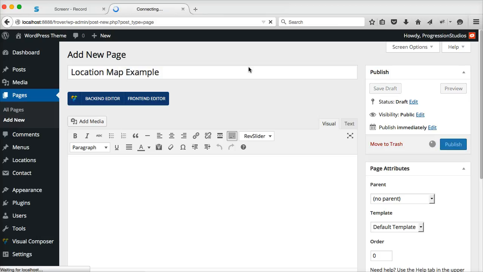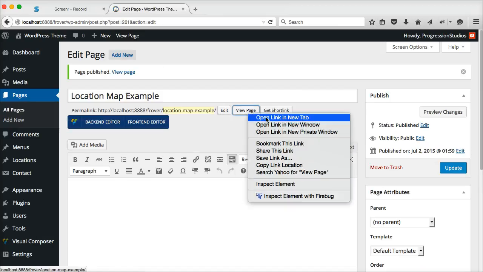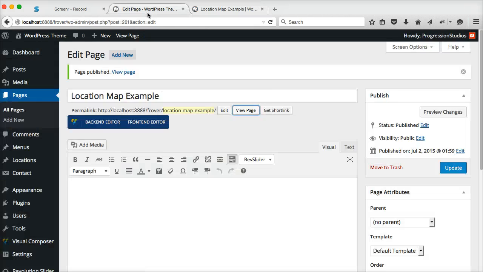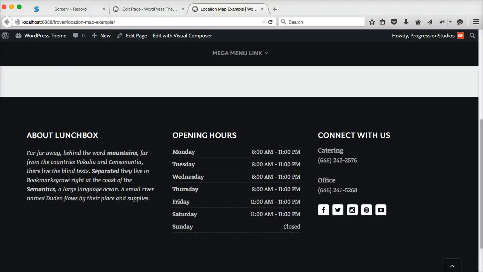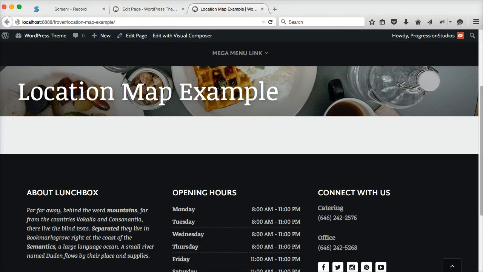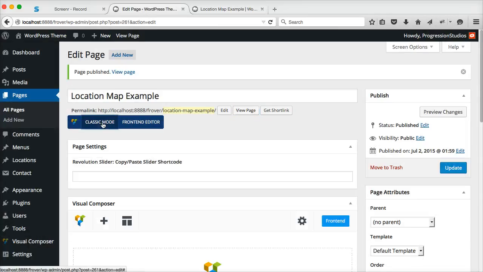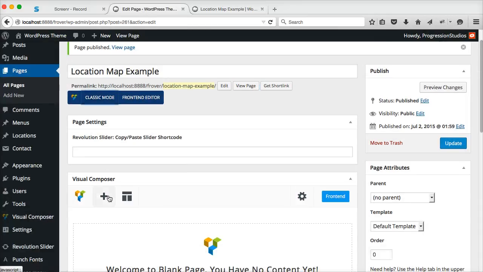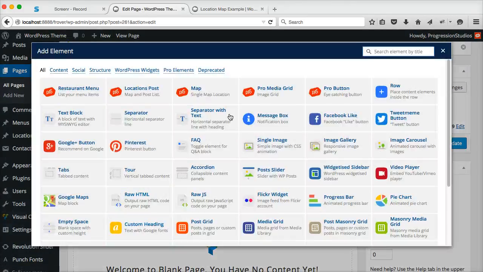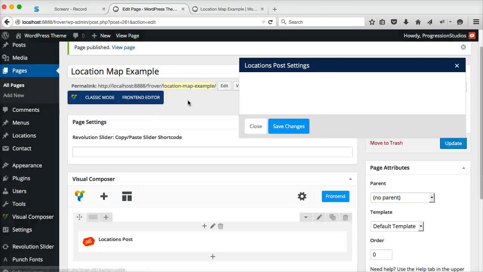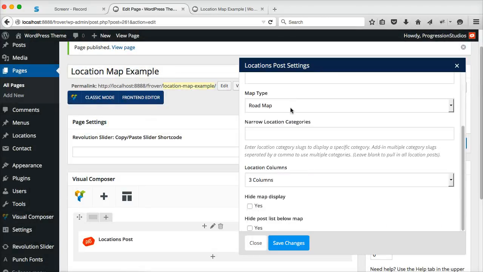Let's go ahead and publish this. And I'm going to view it on another tab so we can tab back and forth. All you need to do to add your map is use the page builder. We're going to add an element, so the plus, and the element we're going to add is this locations post. It's not single locations, we're using the locations post one. So we click on that and it'll bring up some options.